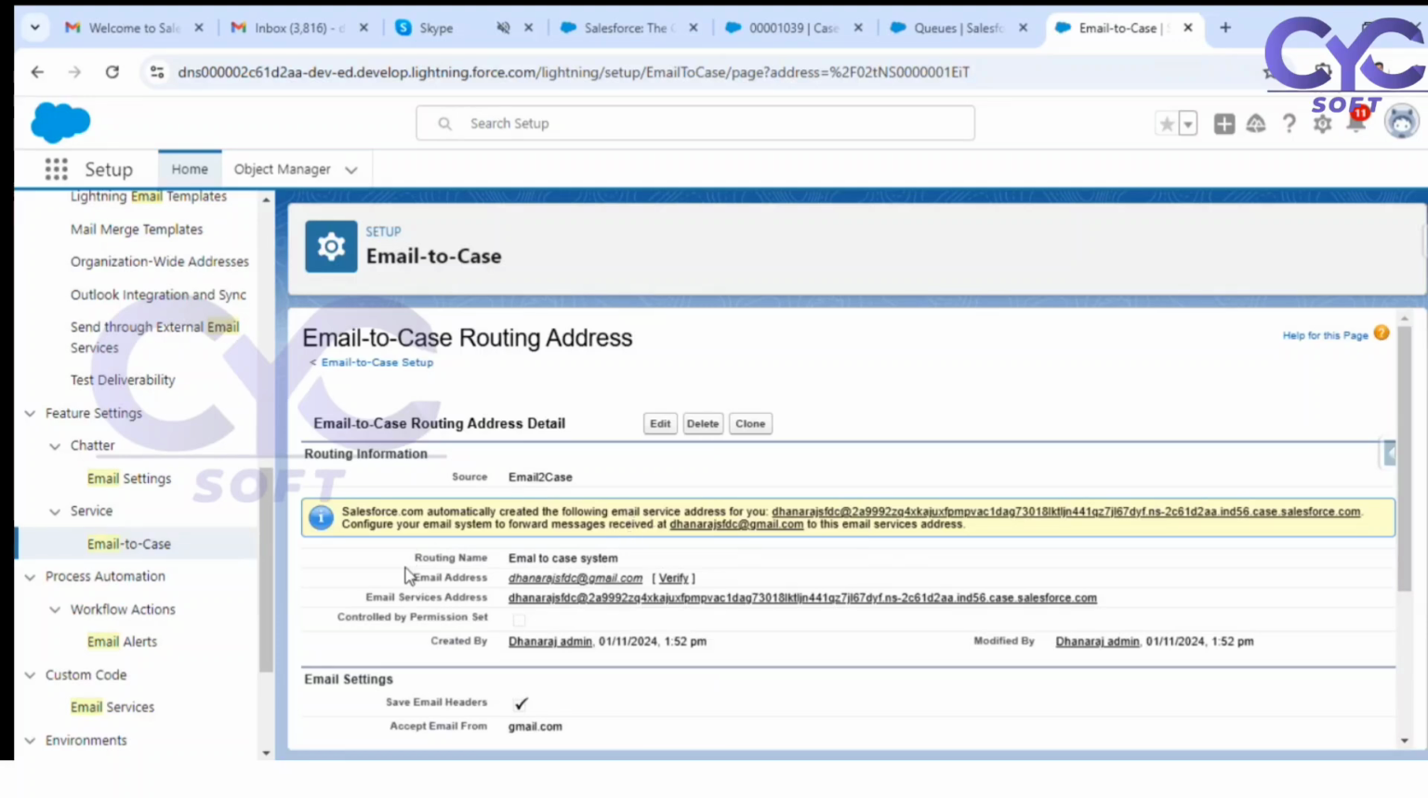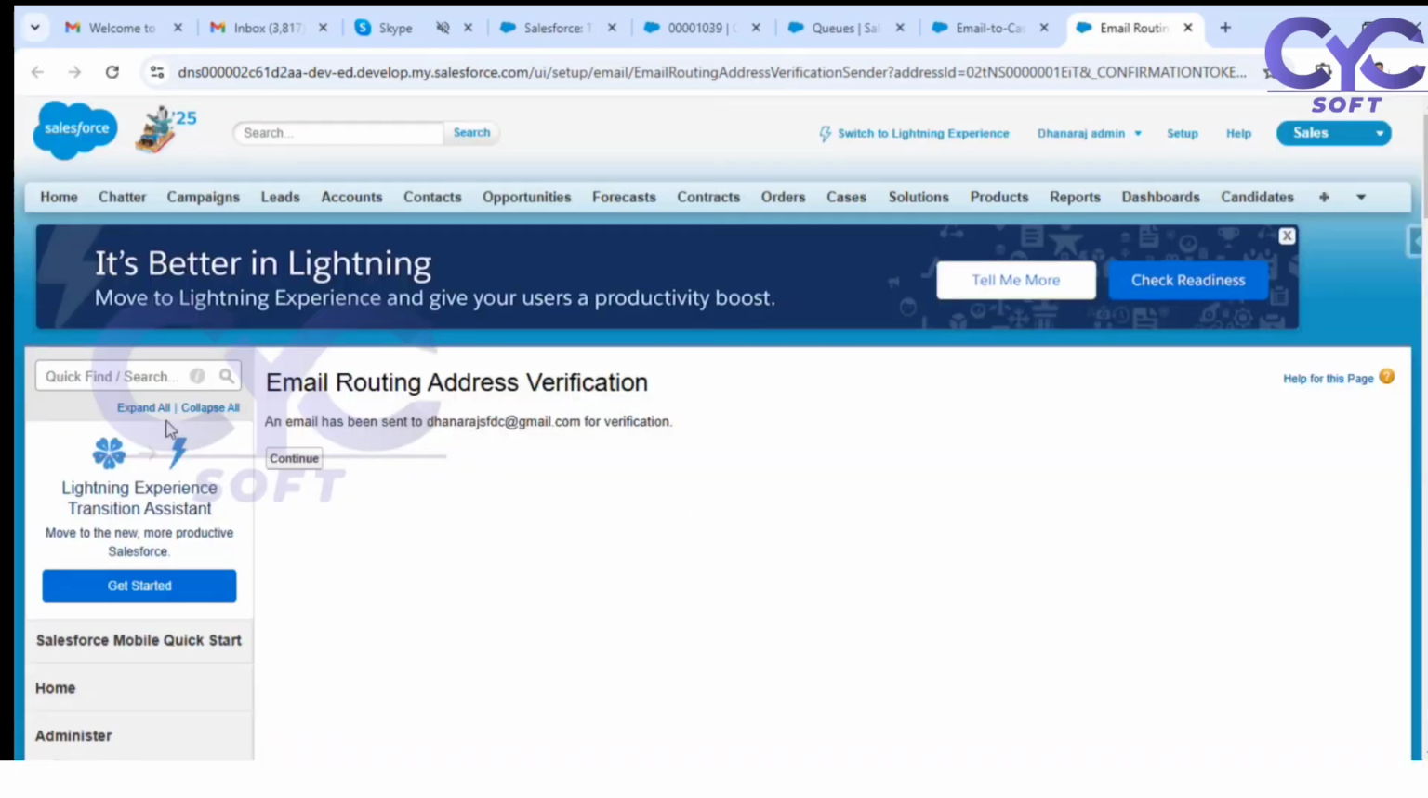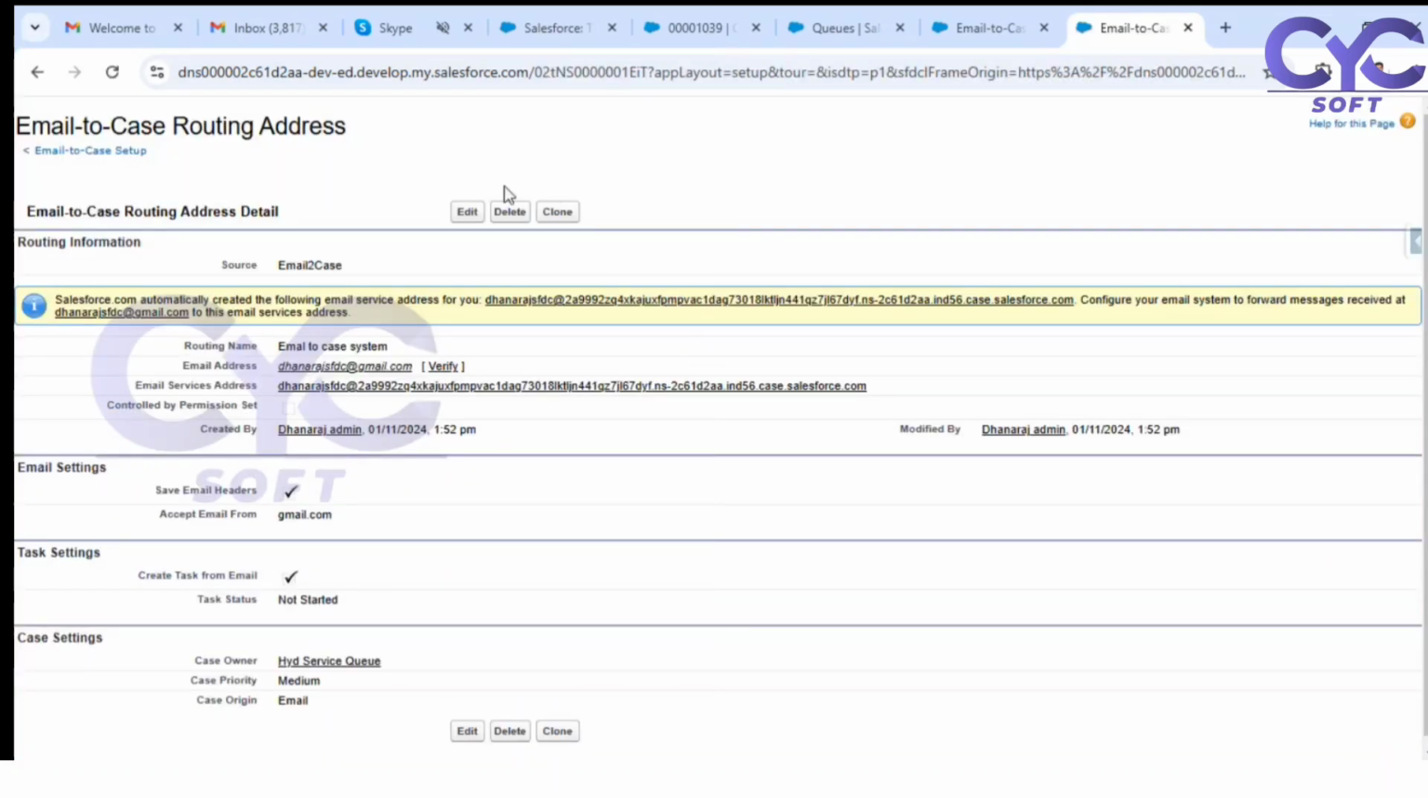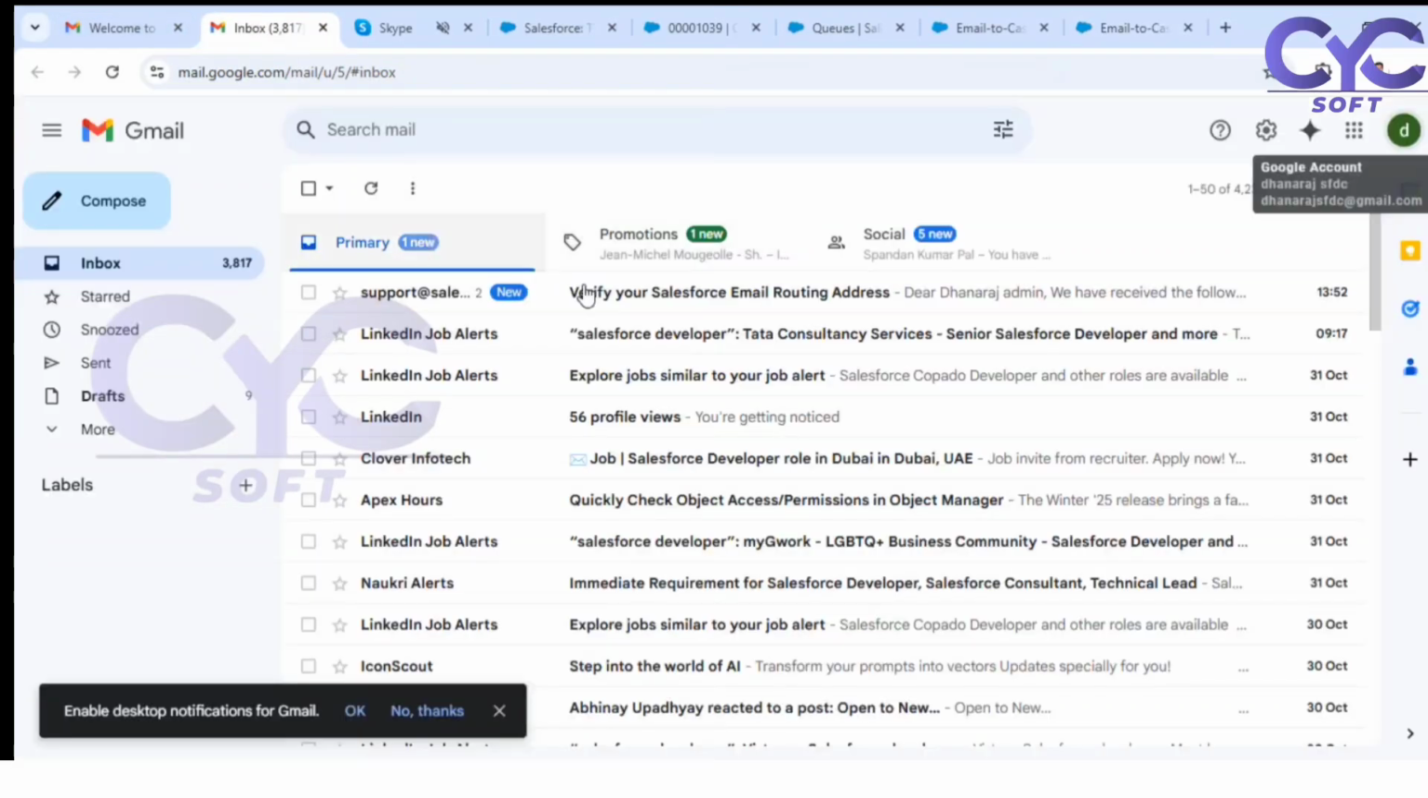Done, completed. See here, now I have to verify the email address, whatever email address I have given. So you need to verify this email address. Just click on verify. An email has been sent to it. Continue. Okay, now go to my inbox.